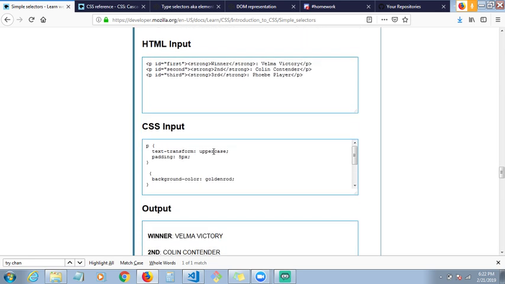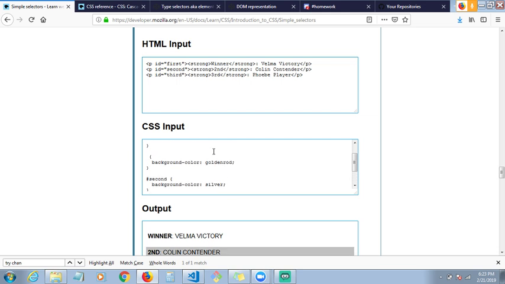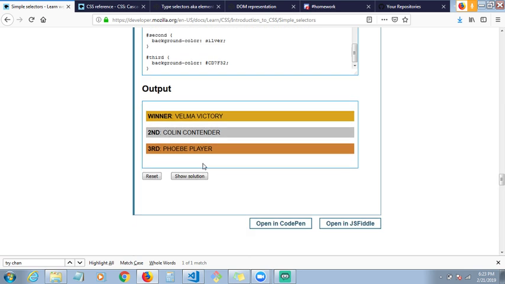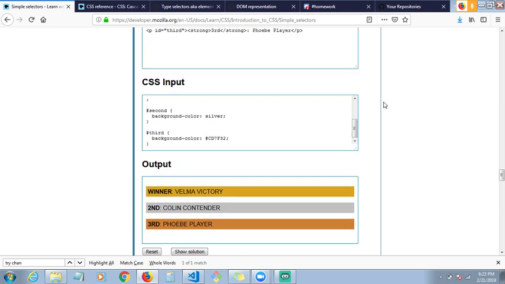So, silver is second, so goldenrod. What's this? No, bronze. Alright, it's all good.